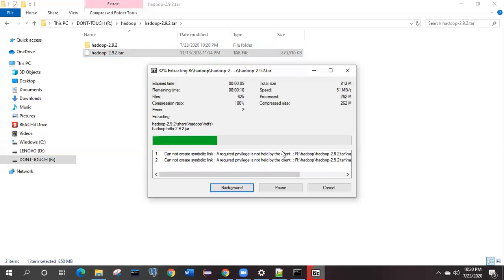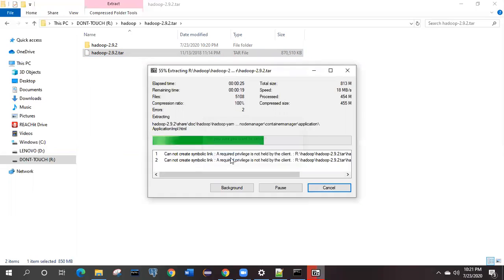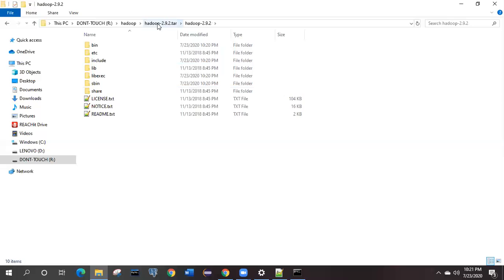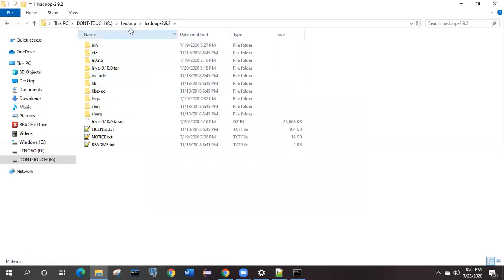And you can see it is getting extracted very fast. And we have two warnings over here, like this one, 1 and 2. Simply ignore this one. We don't consider this warning, and it will not cause any issue in our installation also. In my machine, it's already extracted, so I'm canceling this one. Once it is extracted into your machine, you can simply copy this folder over here. Like this, it will be pasted over here.